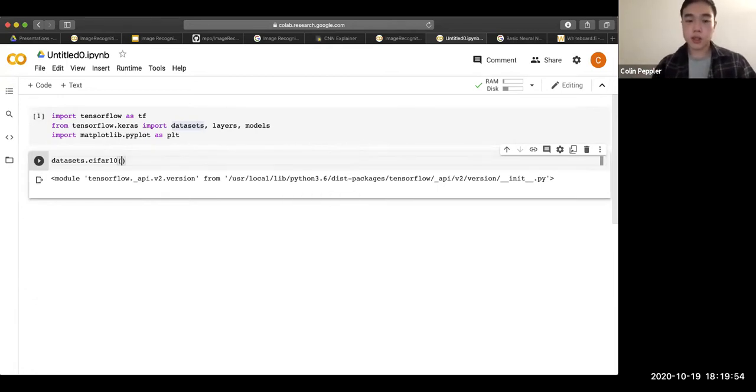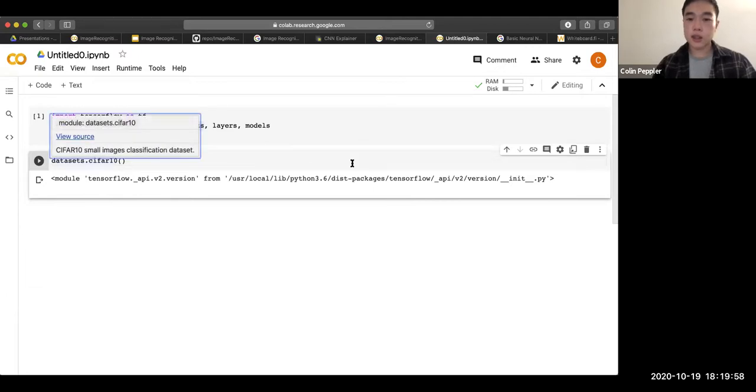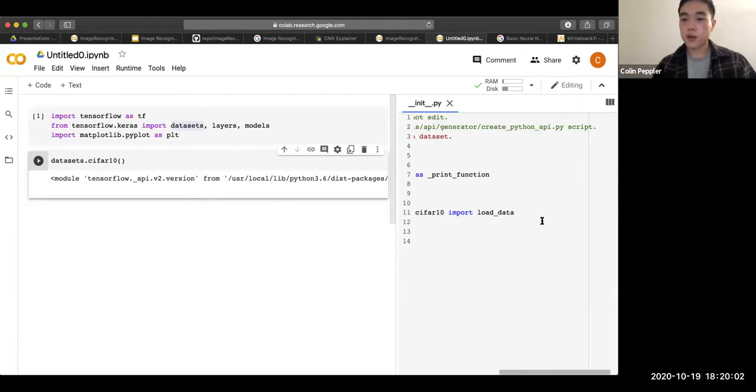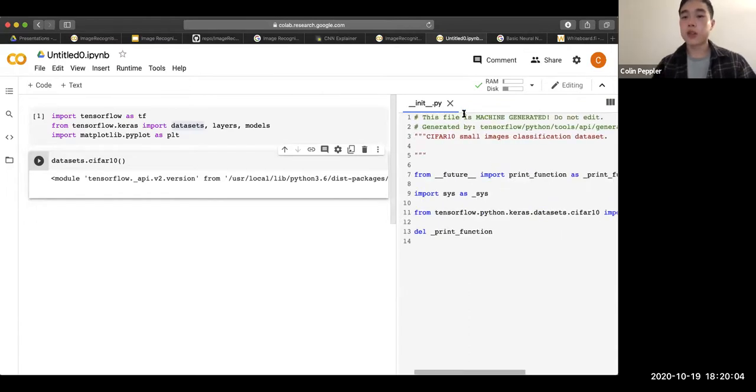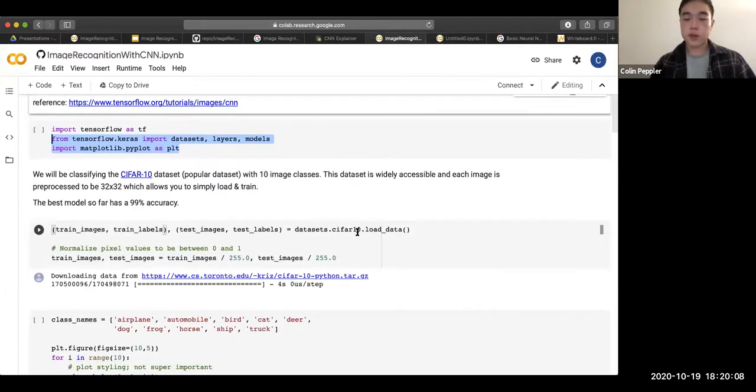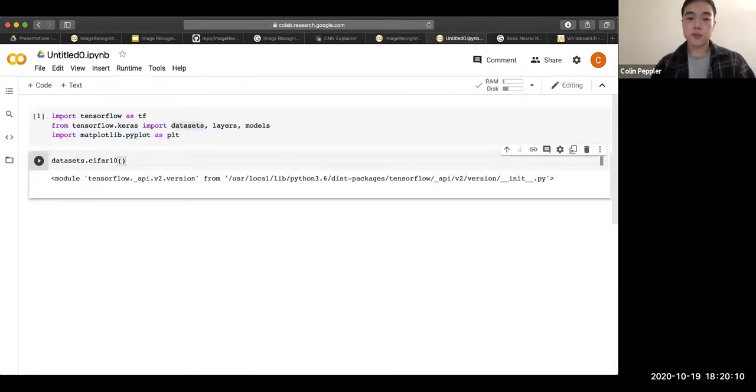So this one is going to provide a dataset. And as you can see here, we can look at some of the source code they have, but they just import that source code from somewhere else. So I have to do dot load data.